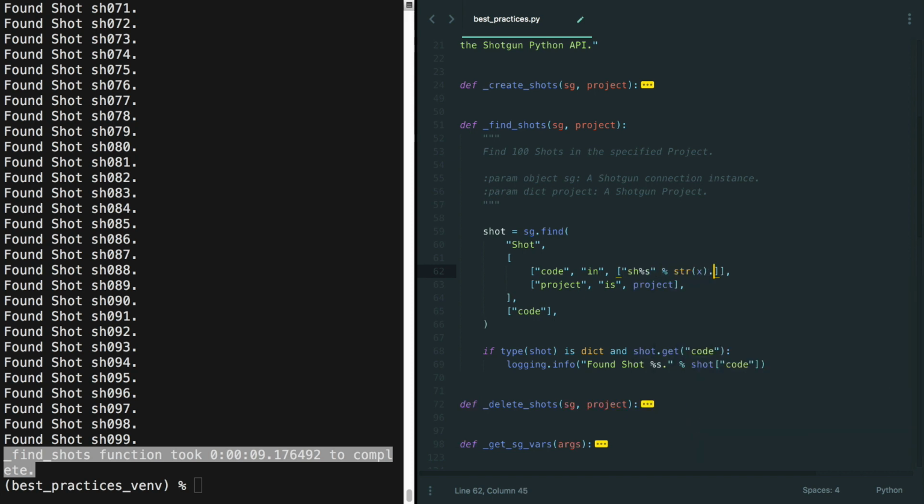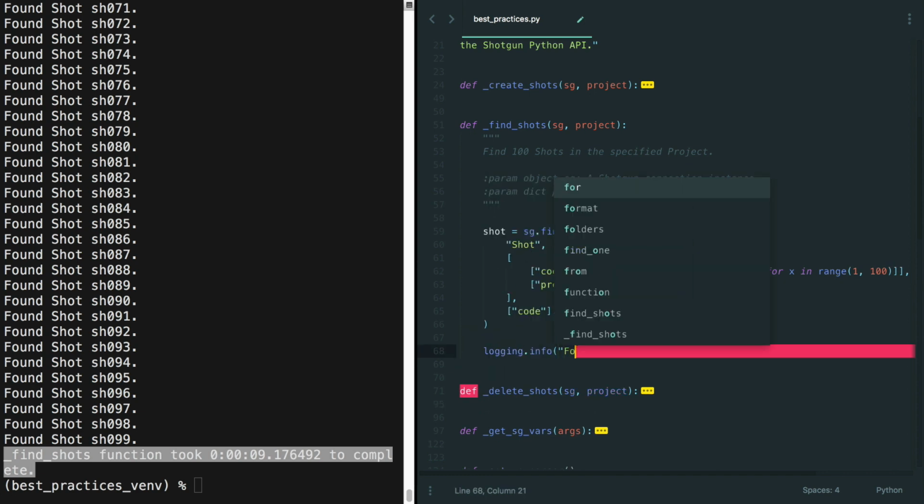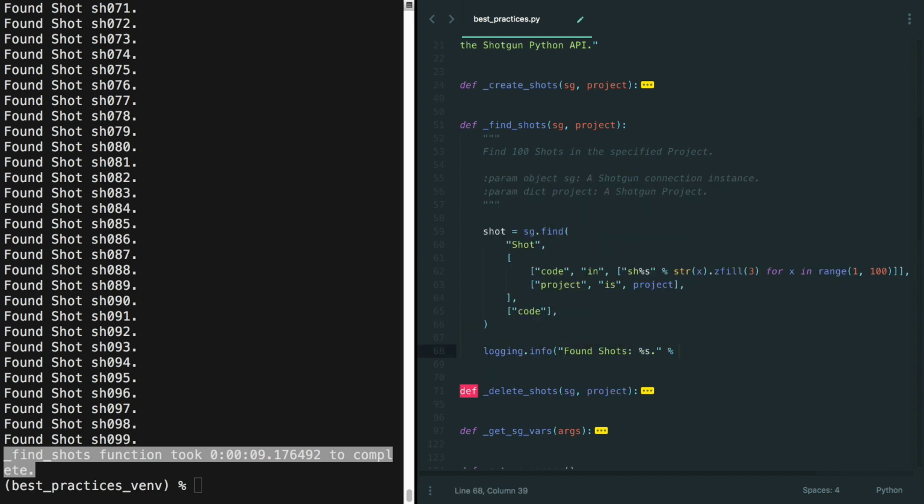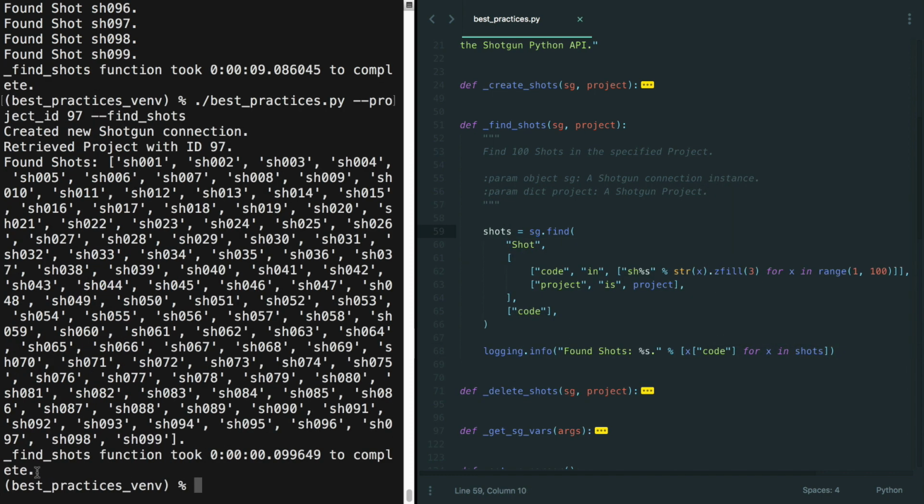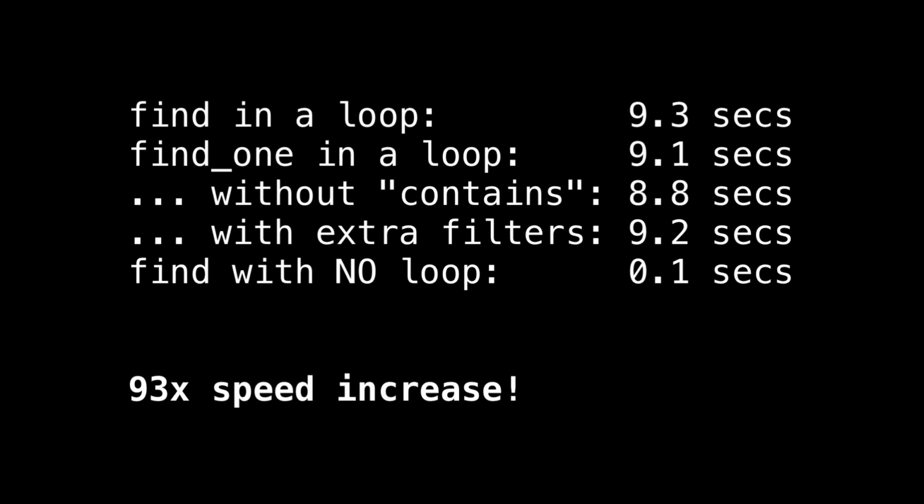Check it out. Let's see how fast that is. Oh snap. So let's put those numbers up. Again, the moral of the story is, if you can avoid running API calls inside loops, your scripts will go faster. Look for creative ways to use filters with the API if you find yourself writing an API call inside a loop.